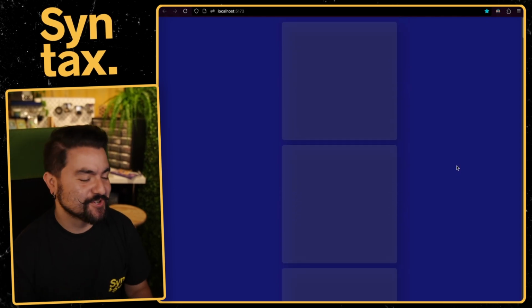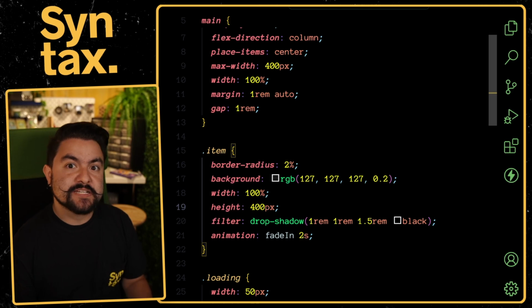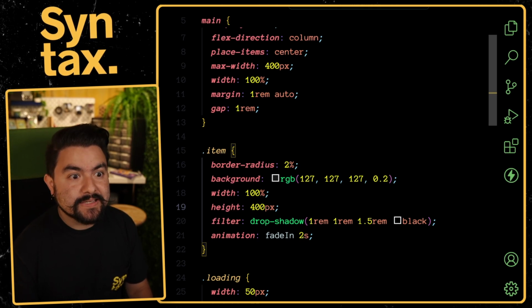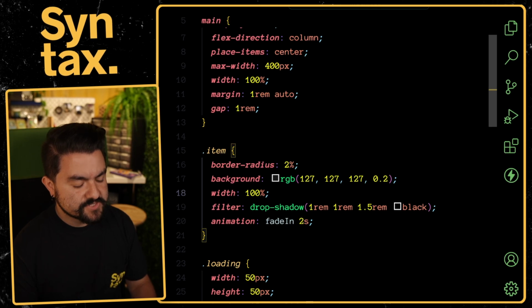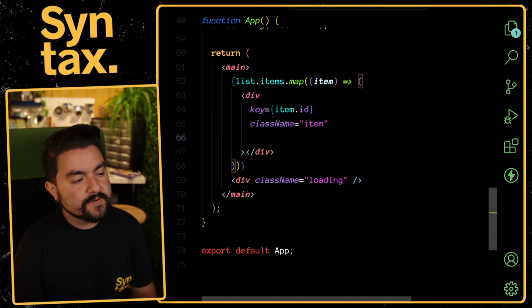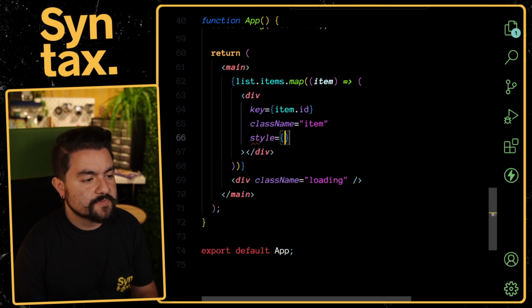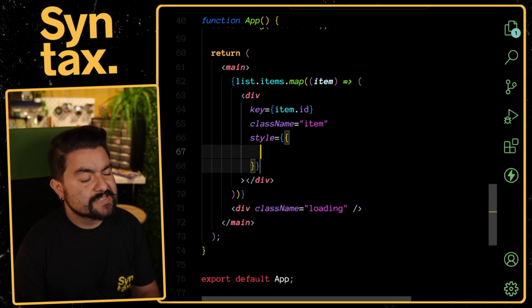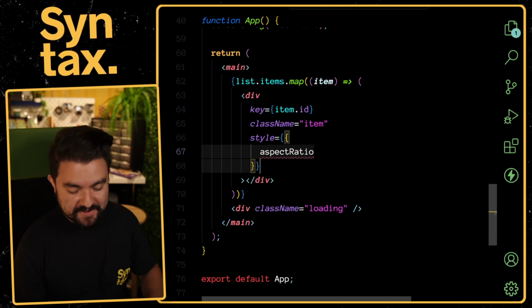Great. Now let's actually show those images. I'm going to get rid of this fixed height because we're going to be setting the height dynamically in the JavaScript based on the API response, because it actually includes width and height info. So let's remove the height from there. And then here on the image wrapper, I'm going to set some inline styles. So I'm going to set the style and set the aspect ratio. And I'm going to set this to item width divided by height.